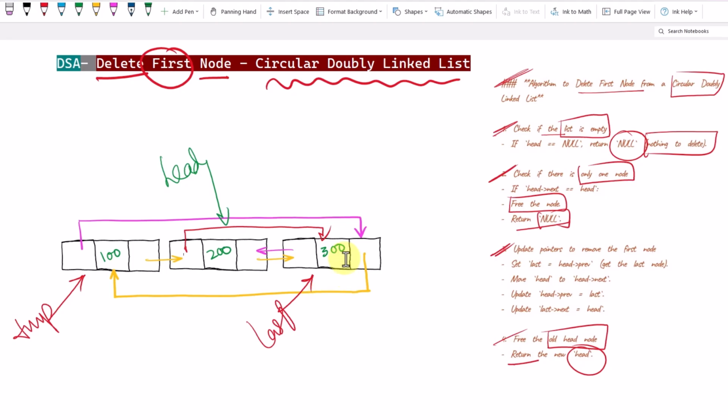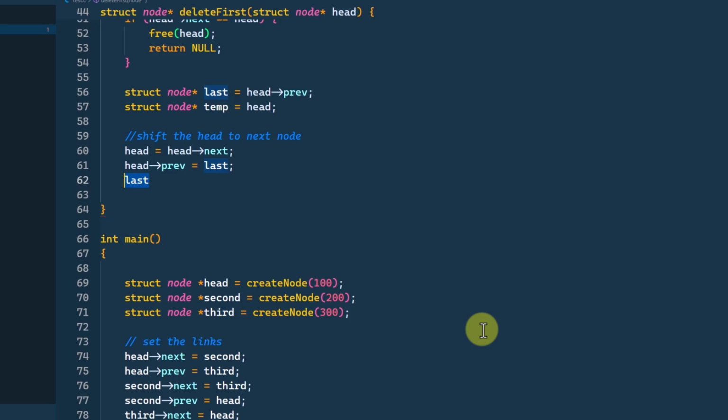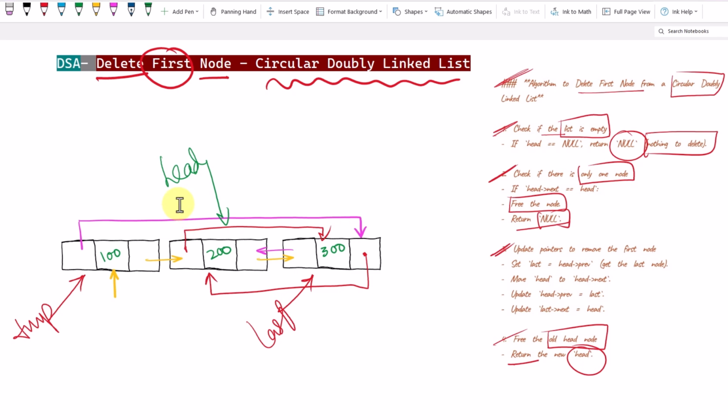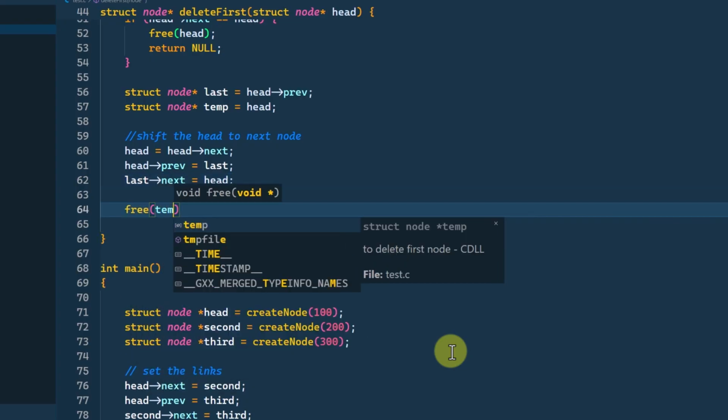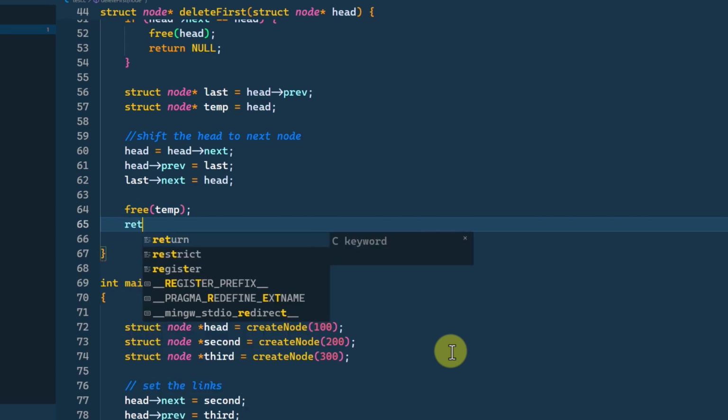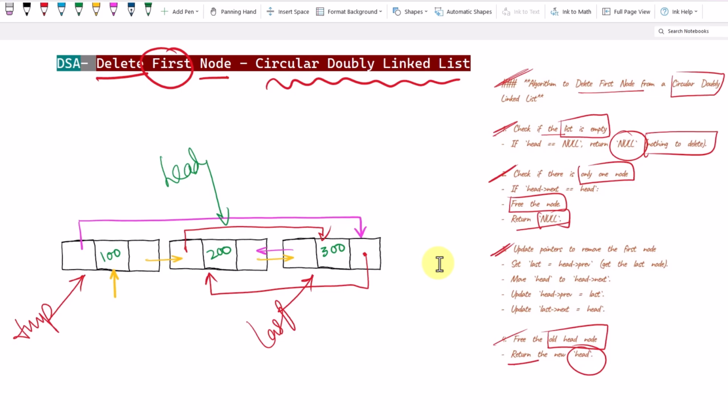And also we have to modify the next pointer of the last node. So this next pointer of the last node should point back to the head node. So the last node's next pointer should point to the head node. So that means all the links have been updated. Now we have to free the memory of the old head node or the temporary node. So here we can free the temporary node, and then we can return the modified head pointer. So that means our old head node is successfully removed from the list.